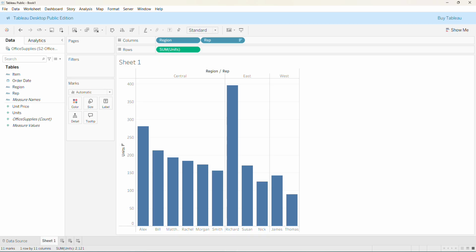So now we might think this answers the questions, right? But no, we actually aren't measuring our reps on the units moved, but rather the dollar amount that they've sold, right? This is just looking at the number of units total.